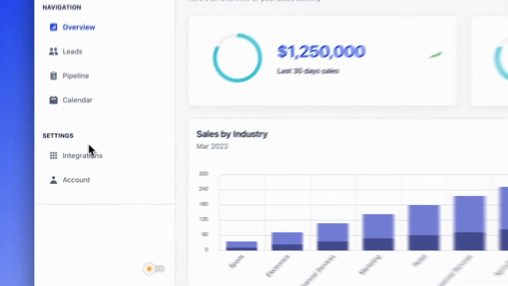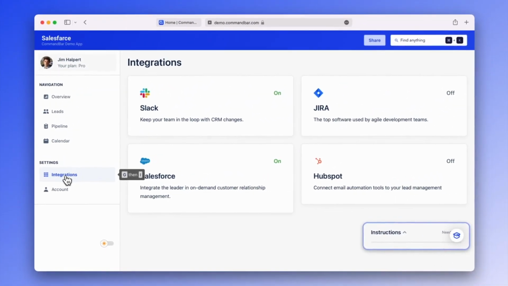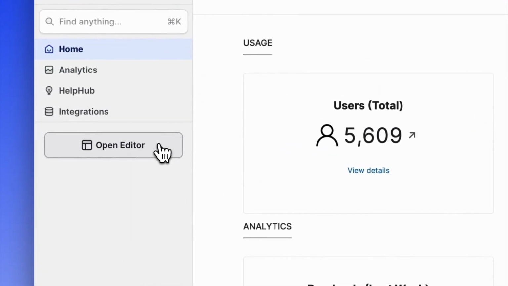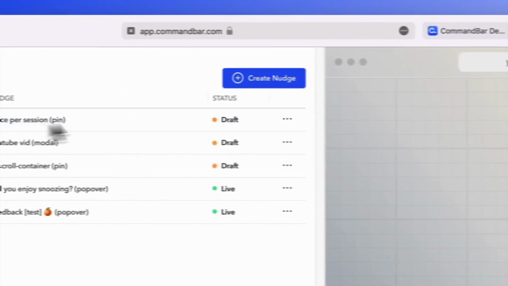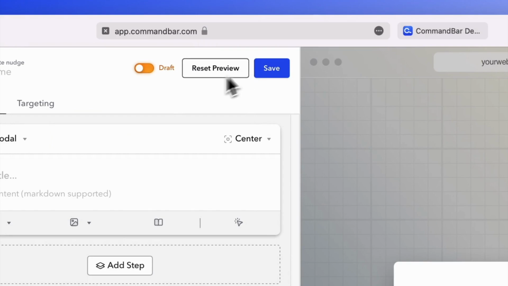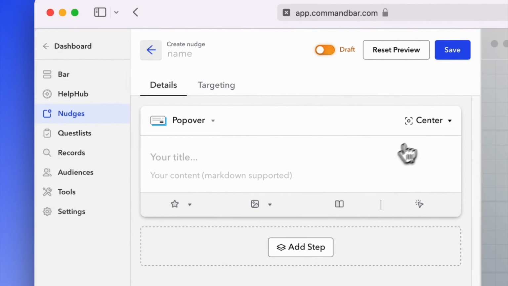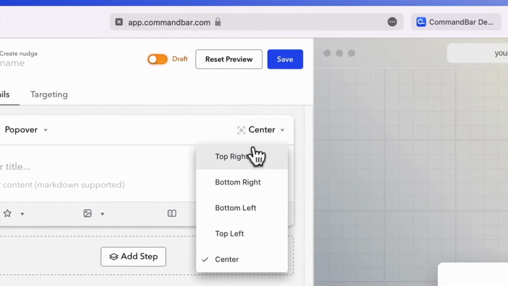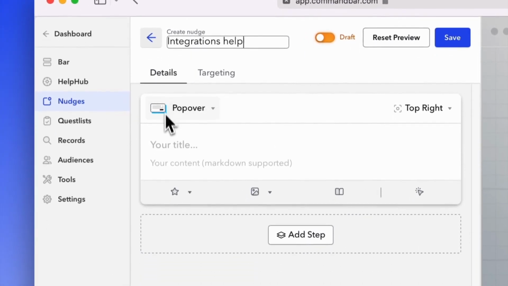So in our demo app, let's say our integrations page is particularly confusing. We're going to go into the command bar editor, go to nudges, create a nudge, and then there are some different template options, but we're just going to start from scratch. We'll choose the popover form factor and get it to show in the top right. Then we set the name of the nudge, integrations help, and set a title, learn how integrations work.